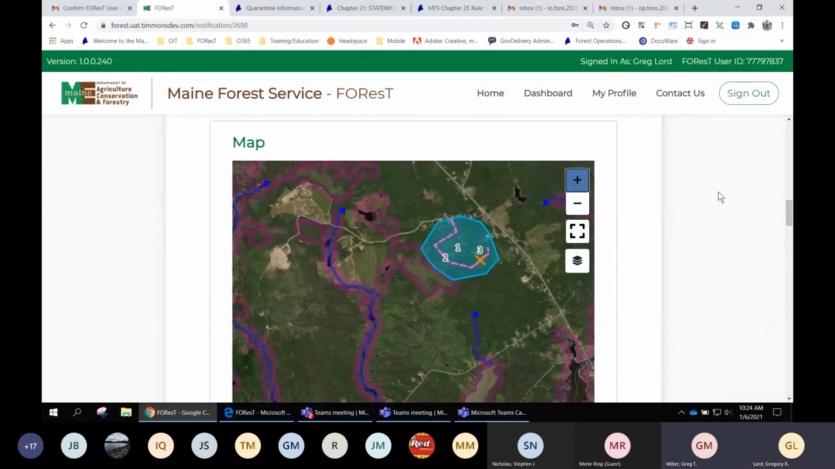If there are no other questions, what I'll do now is sign out of FOREST, and I'll show you the experience as a landowner and what they would go through to verify their participation or accept their participation in a notification.